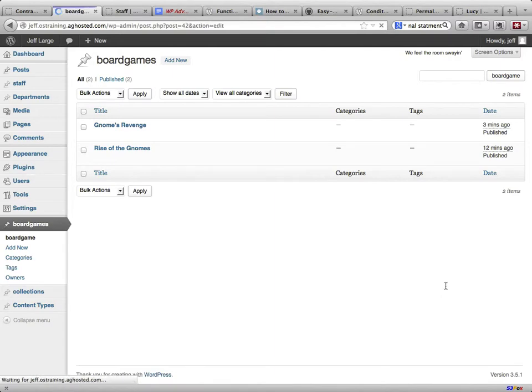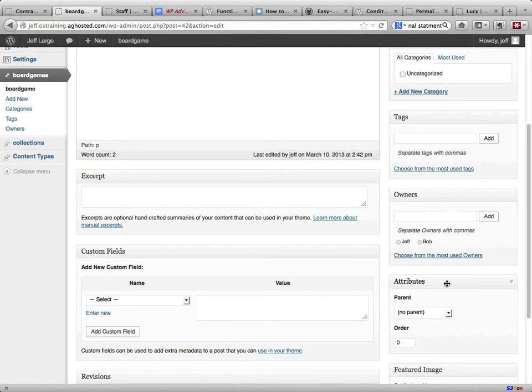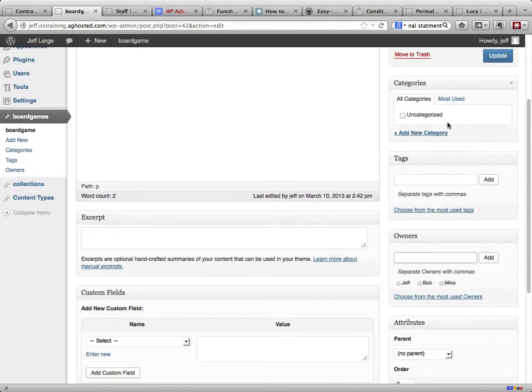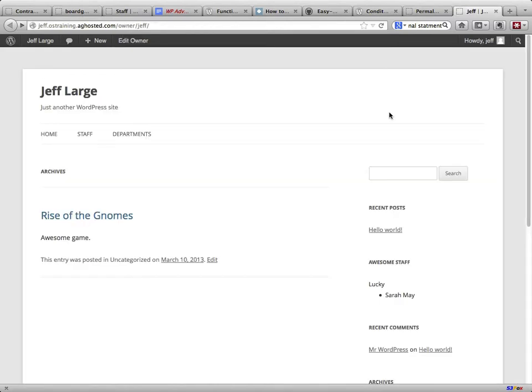So here are the owners. Jeff and Bob. And you can remove Jeff and Bob like this, but the other ones that were available, Lucy and Topher, are not there. But now you can just type in Mike, add, and there it is. So this is a tag interface. It's just like tags, whereas hierarchical has the categories UI. There you go. So we're not seeing Lucy's game anymore because we got rid of the hierarchical switch, which means she doesn't have any relationship with Jeff anymore. Sorry.